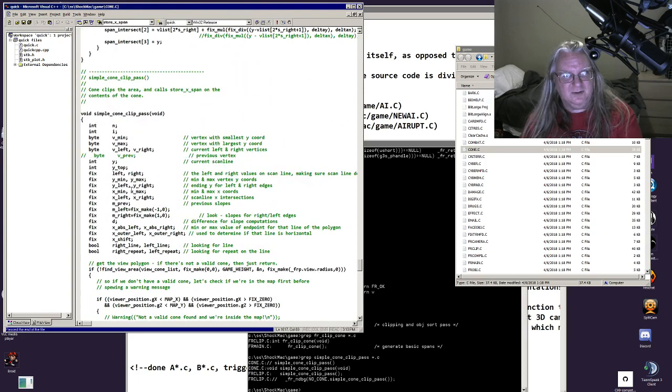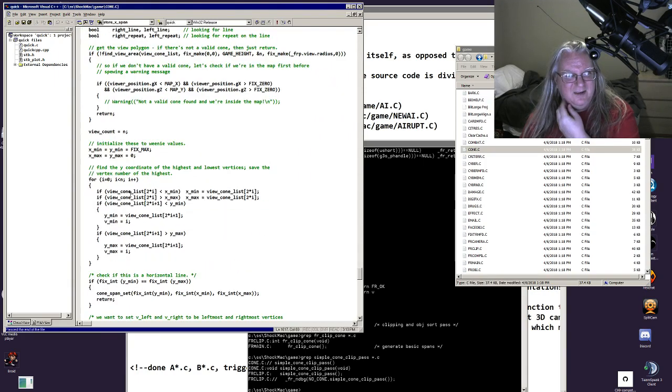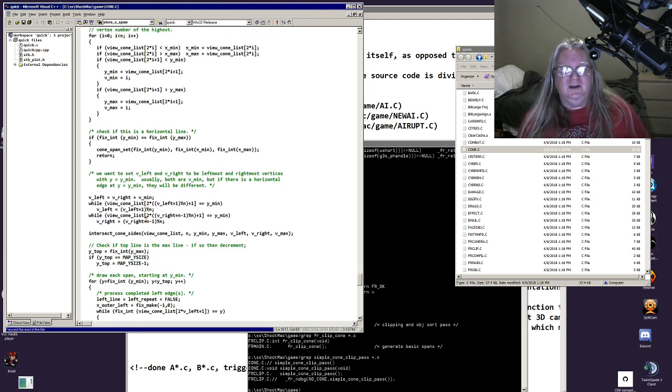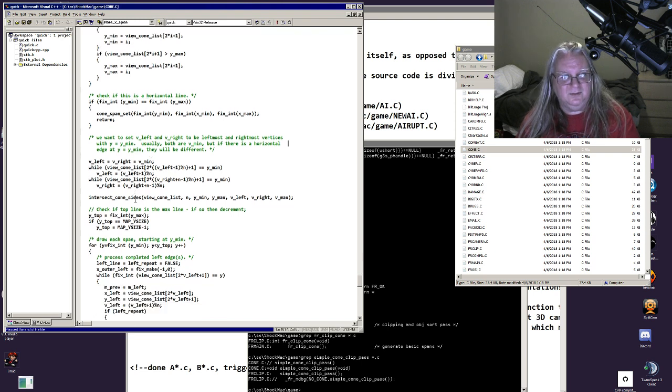But why would it return? Shouldn't you do everything? It's saying that the entire view cone is the same. I guess if you're looking straight up, I don't know how you could get that to happen. How do you get a horizontal line out of a view cone? All right, whatever. Maybe it's not actually possible, and he's just being paranoid.